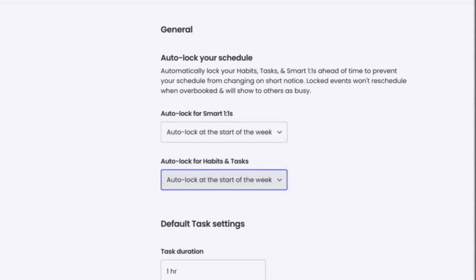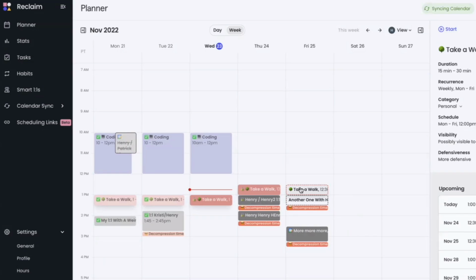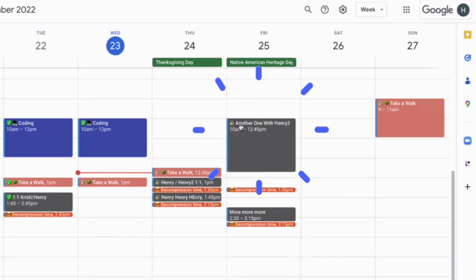At that selected time, Reclaim will automatically lock events right where they are scheduled, so there aren't ever any last-minute changes to your perfect plan. Manual drag-and-drop adjustments made to Reclaim events in Google Calendar or the Planner now also auto-lock the event at the newly selected date, time, and duration for maximum scheduling control.